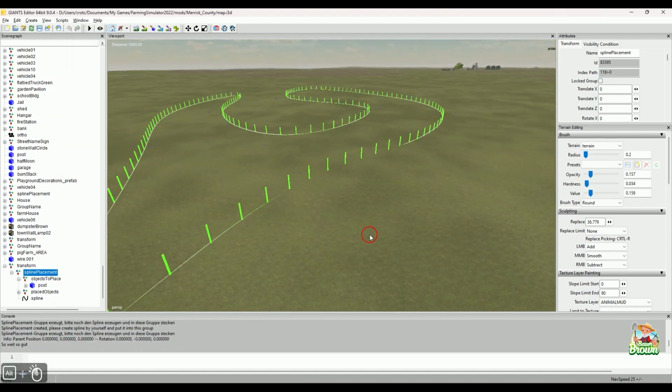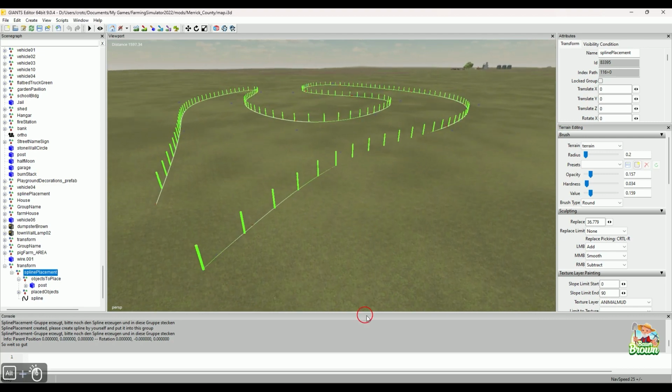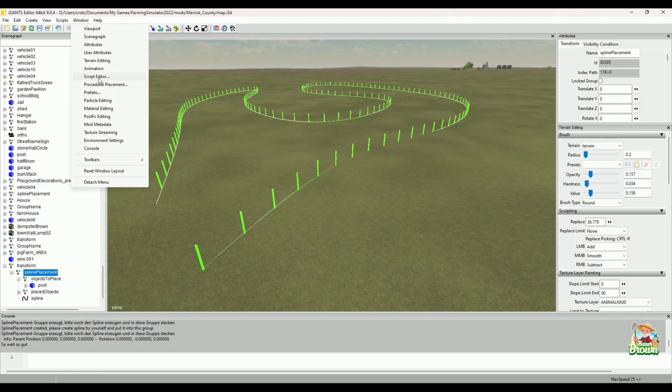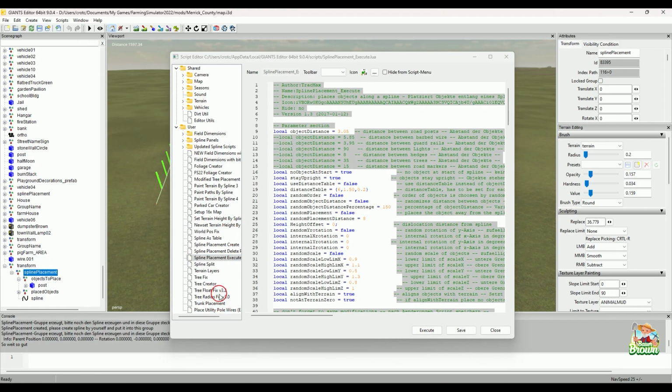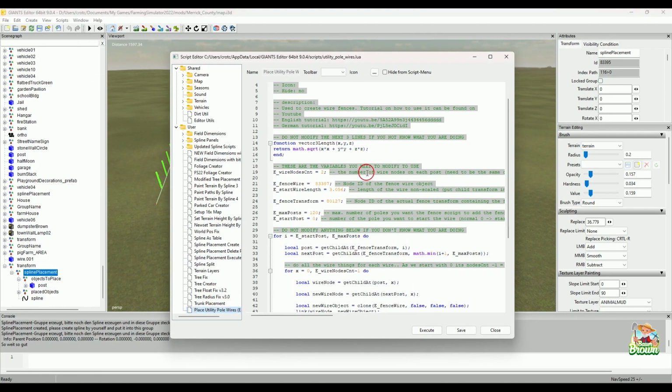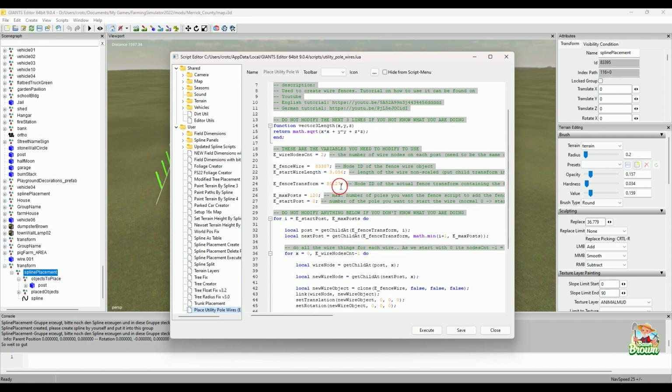Okay. And there's all of our posts. And man, that's a lot of posts. All right, so now we need to get back into the script editor. I should have kept that window open. All right, and I'm going to go back down to the easy fence. Okay, now the fence transform is the next number that we need to put in here.